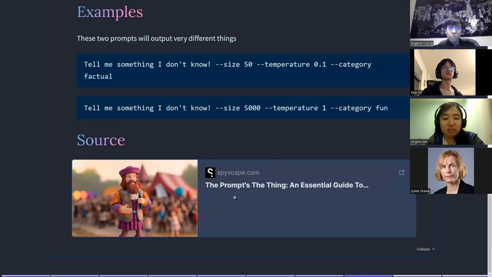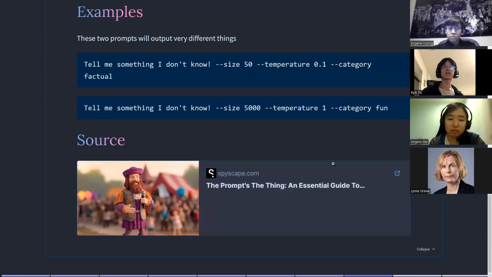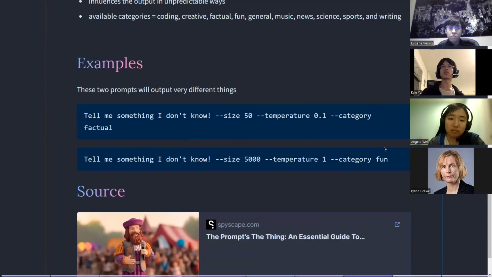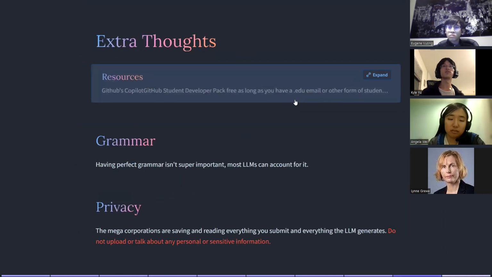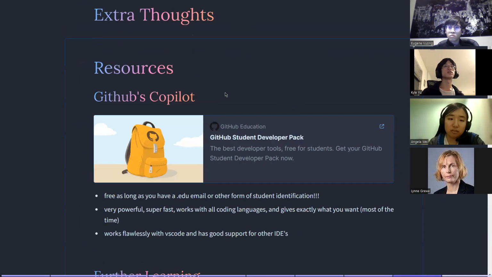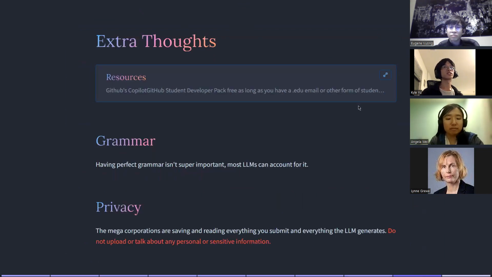You can look into this more. It goes into more detail. But yeah, you guys can look through that after we send over the slides. Extra thoughts. All right. So this is a sort of slide that I put together. These things don't really have anywhere to go, so I just put them on one slide.